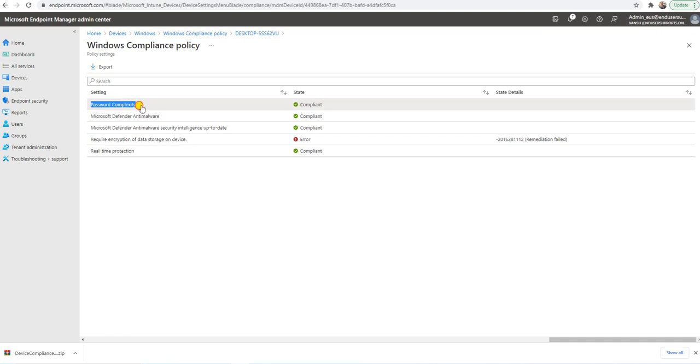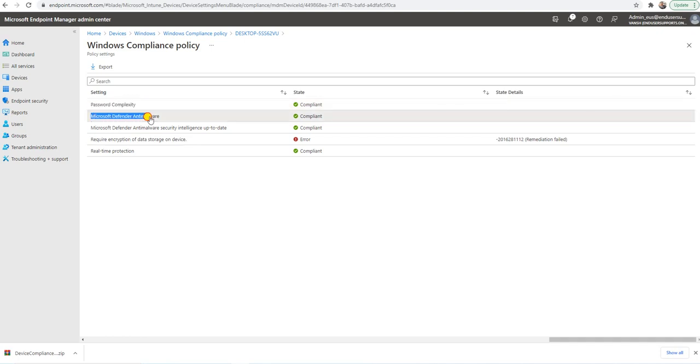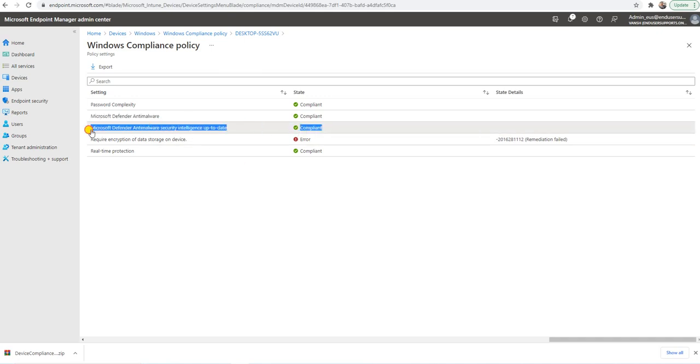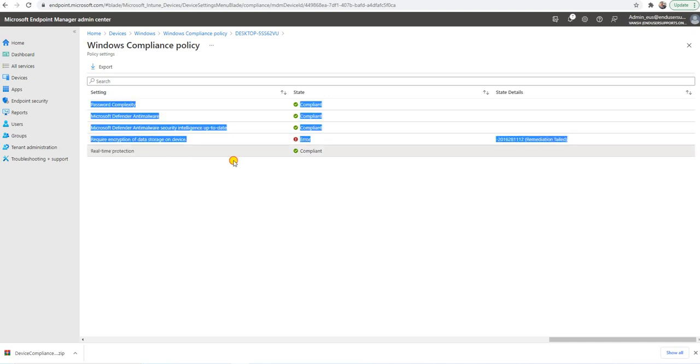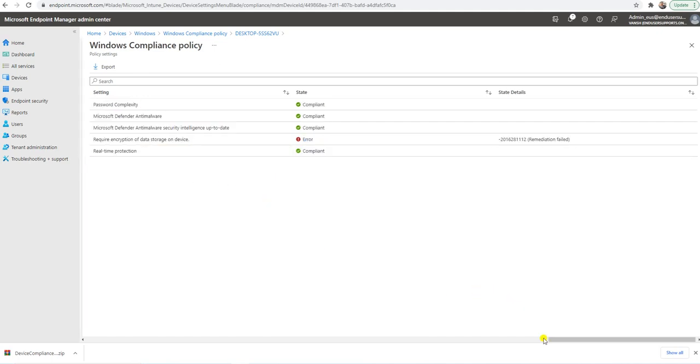So this is the compliance for the password complexity. This is the compliance for the anti-malware. Defender is there. This is the intelligence. Defender is up to date required. This is an error, so we are unable to fetch the data. Real-time protection: let's say the compliance for real-time protection is also working.